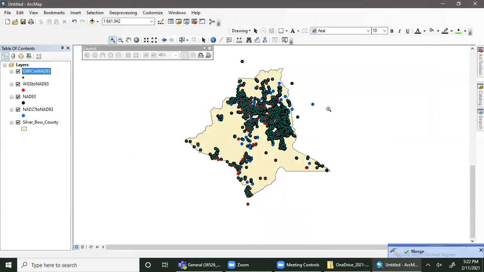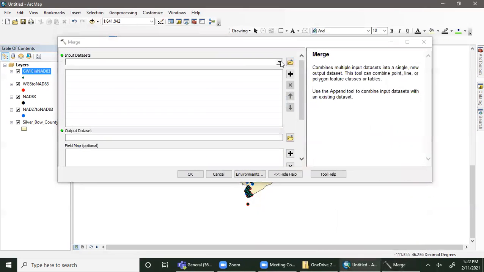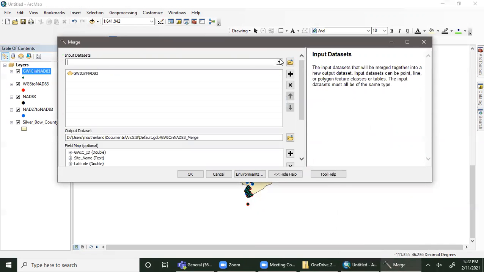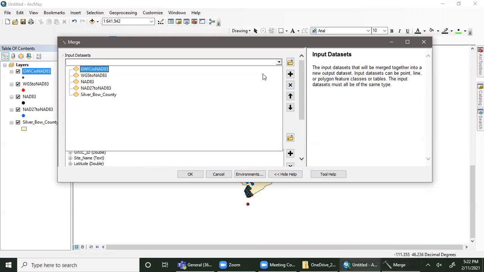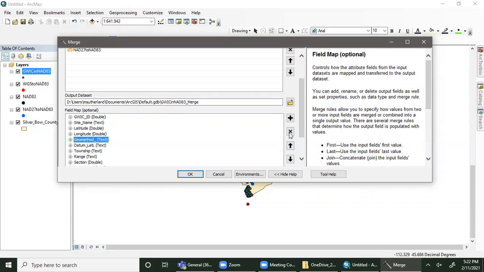It was Arc Toolbox, Data Management Tools, General, Merge. And we just want to put all three of those in: the NAD 83 and then the two that you converted to NAD 83. And Gabe, I had you highlight GeoMethod and delete it using that X, because GeoMethod had WGS and NAD 27 in the list, and we changed those coordinates. Those are no longer accurate.